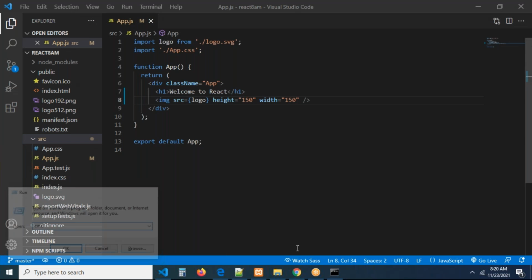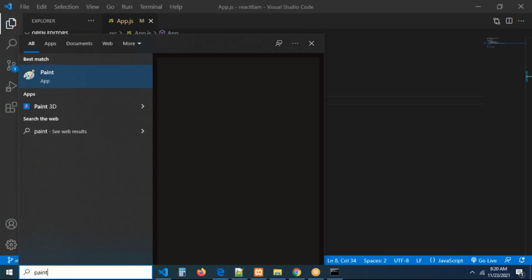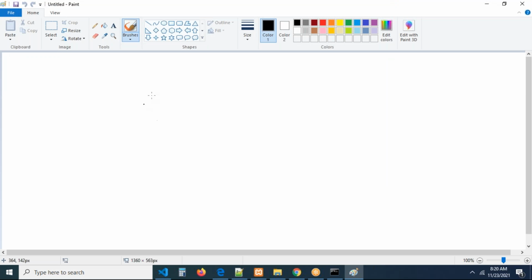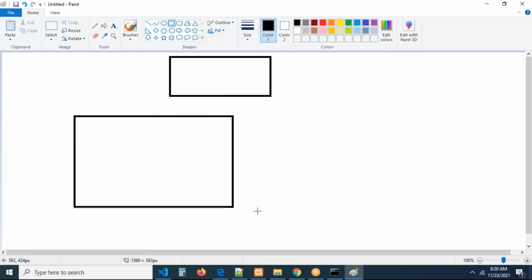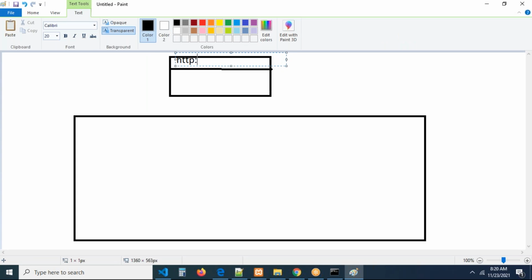diagrammatically. So let me open Paint. I want to explain how the request will go to SRC and how the output will come to the browser window. Right. First, you have opened the browser. Let us consider this is the browser, and this is our React application. Let us consider this is our React app. We set it up now, right? In the browser window, we are typing localhost colon 3000. I'm going to type http colon slash slash localhost colon 3000.